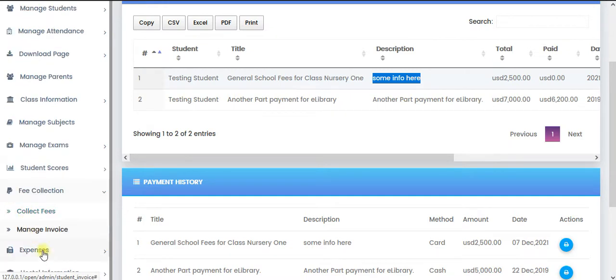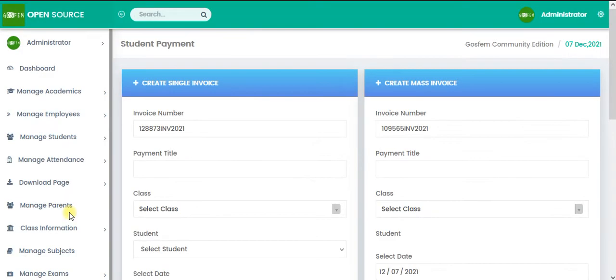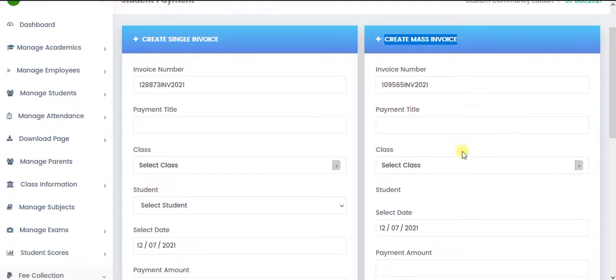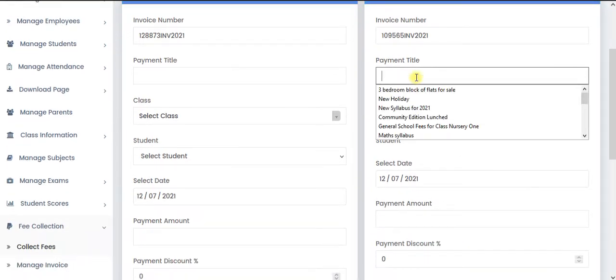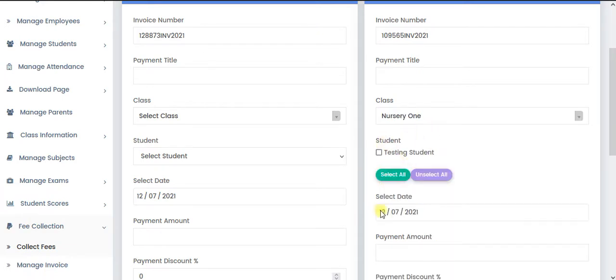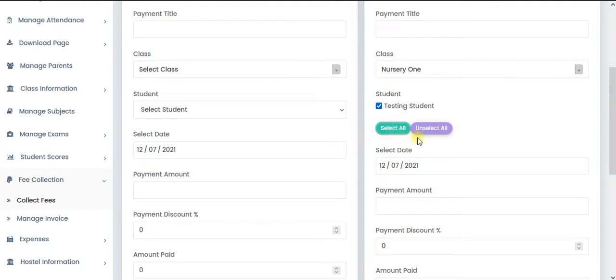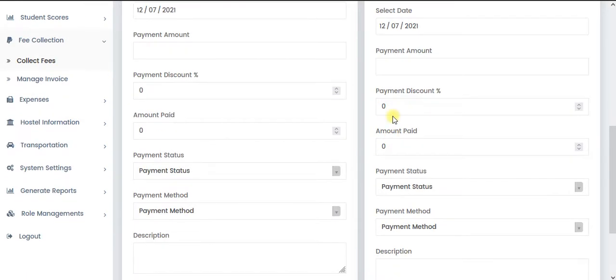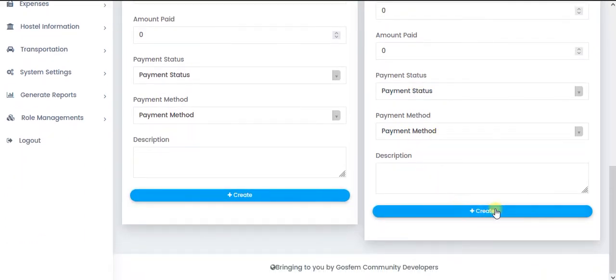Okay, so let's go back to collect fee. You can also create an invoice for all the students in a class. So the same thing, the payment title, when you select the class, it's going to display all the students here. You can now either select all or unselect, or you pick the student that you want to create that invoice for. It may not be all the students, so that is why you have the privilege to select the student. And if it is select all, you can click on select all or unselect. Okay, then the same thing, date, amount, status, and click on create.